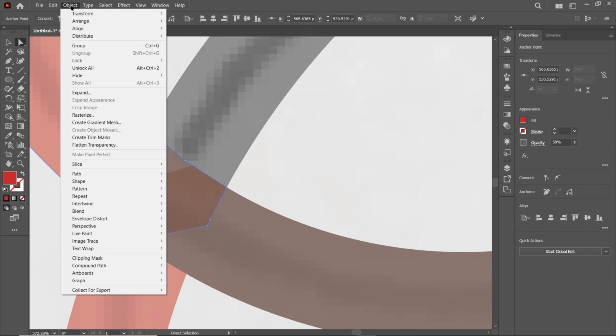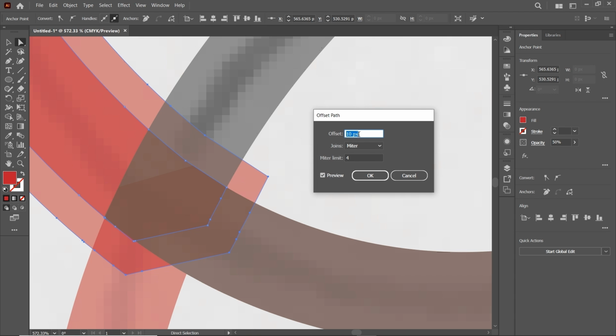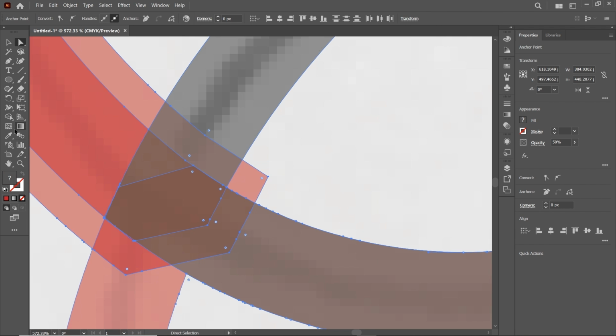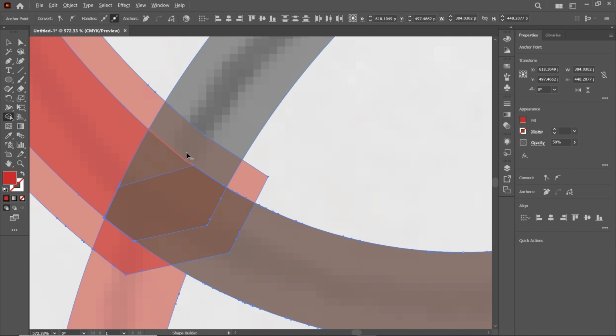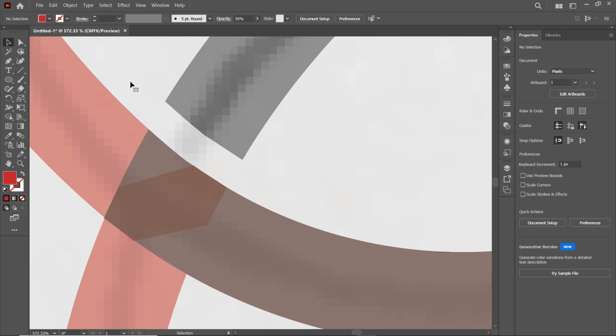Then go to object, select path and select offset path. Set the offset value to 10 pixels and select OK. Again select all of these parts, select the shape builder tool, hold down the Alt key and simply delete this part. Select only this shape and press delete.